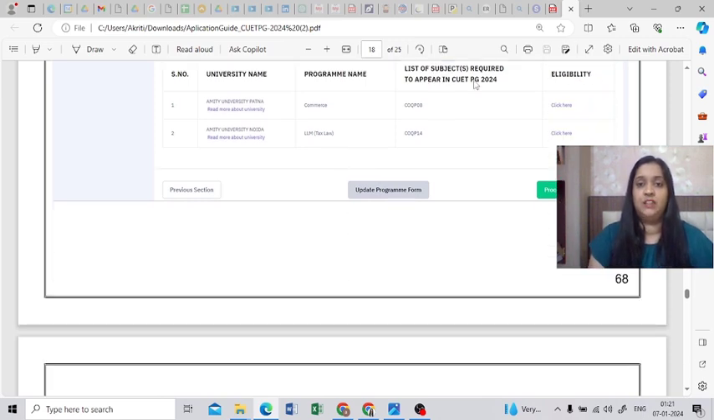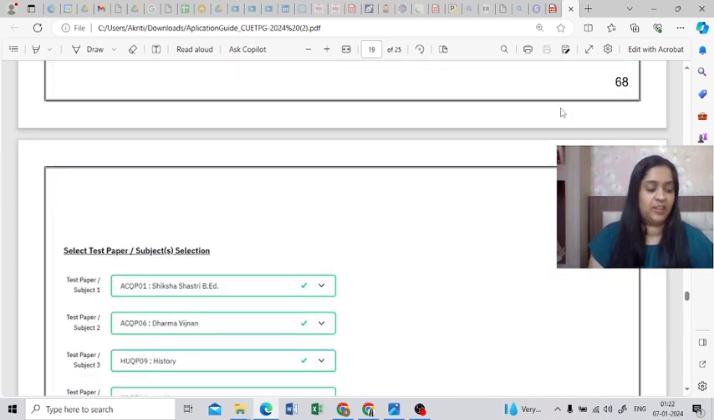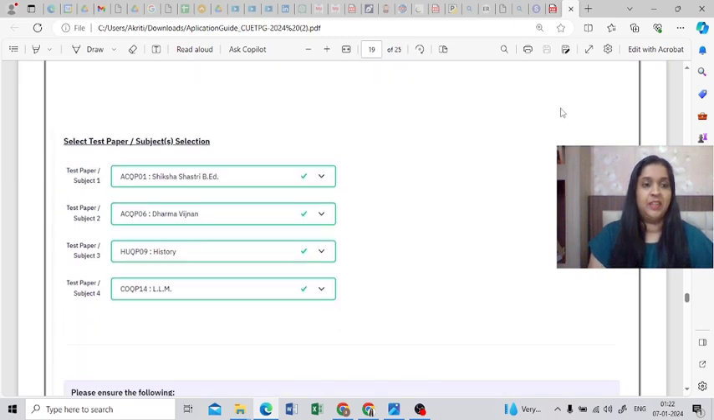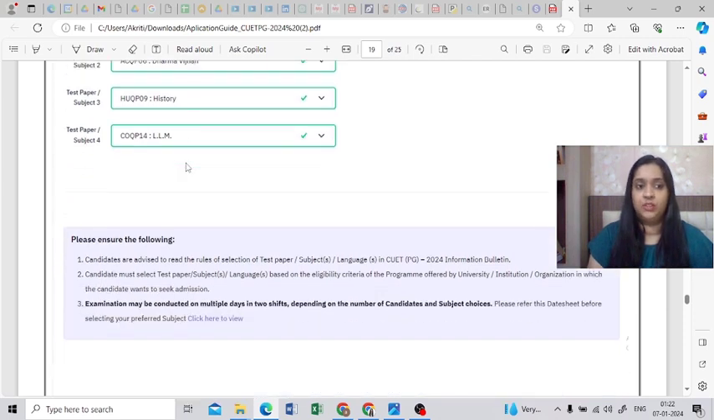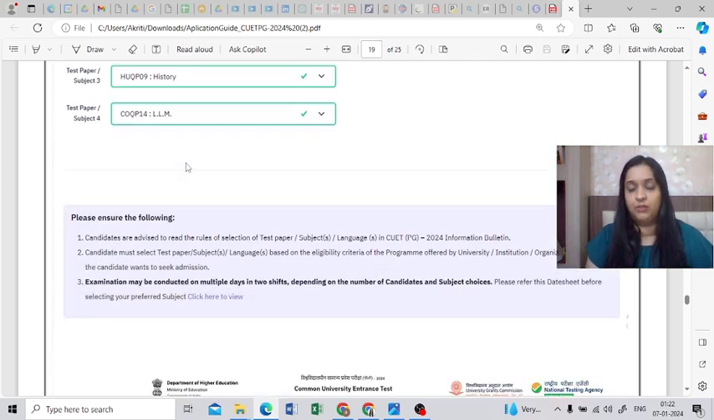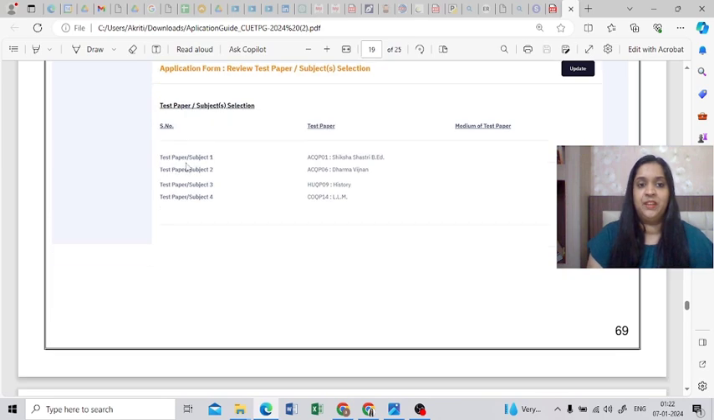You will be able to see the list of subjects required, eligibility. So click here पे click करके एक बार अपनी eligibility cross check कर लेना. Then you will be selecting your test paper or subject selection. So this will be according to the paper code. Now, if you are choosing only 2 paper codes, you will choose only the 2 paper codes that you are interested in according to the course. And if you are choosing more than that, then it will show, then you will have to choose more than that. And then again, it will show over here.